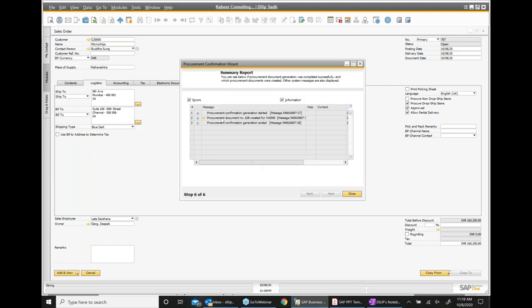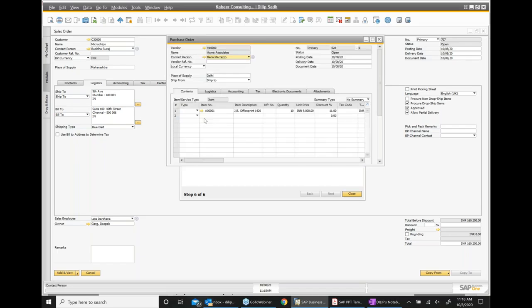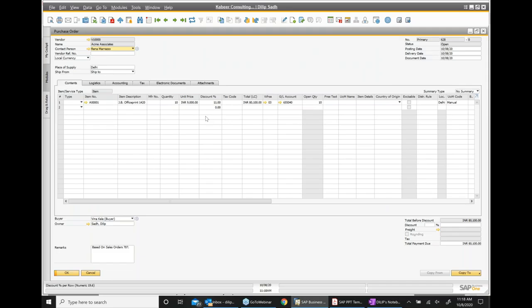Now the system tells me that procurement document number 628 has been created, on this date, this time. And if I want to go back to this document, I click on this button. I can create a purchase order. Now this is the purchase order which is directly created from the sales order.